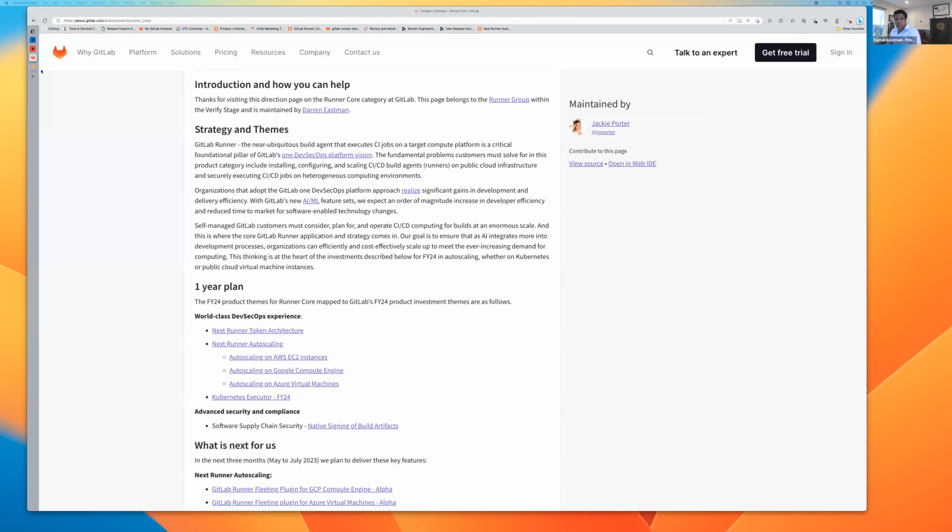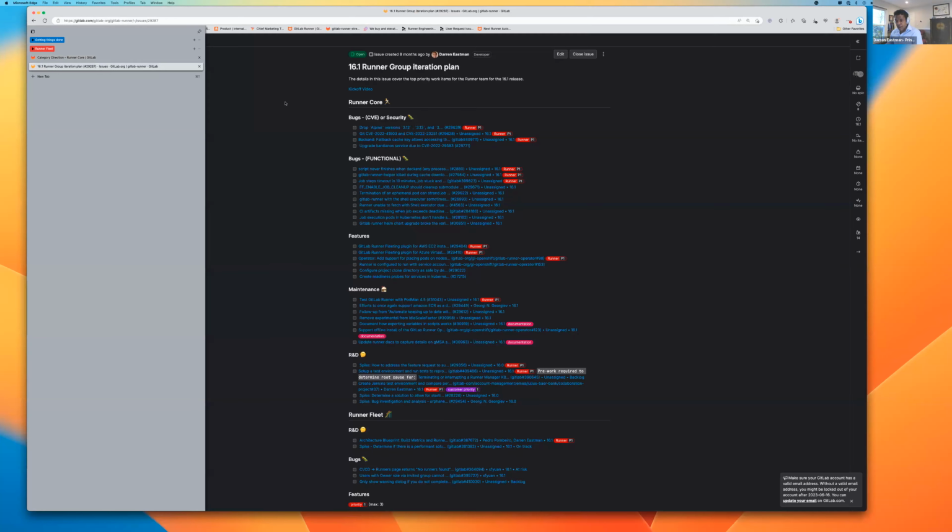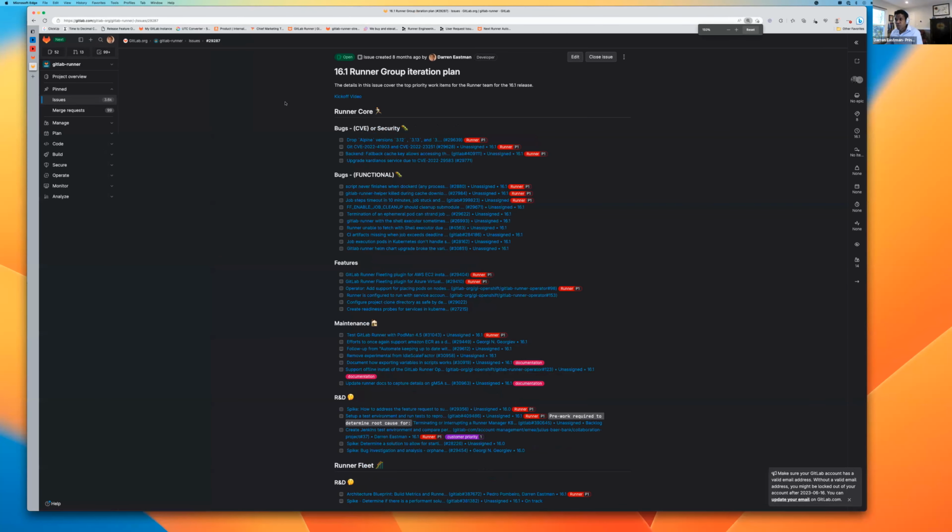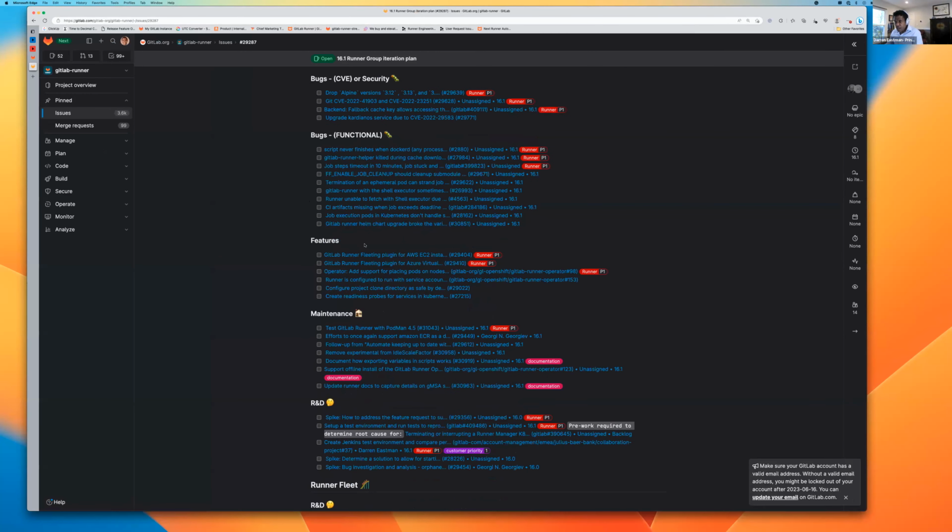And so going over to our 16.1 iteration plan, can you zoom in when you're here? In terms of new features, I'm just going to highlight 2. The first one is the fleeting plugin for AWS EC2. So we released the fleeting plugin for AWS EC2 as experimental in a previous release, and my hope is to transition this plugin to beta in 16.1.